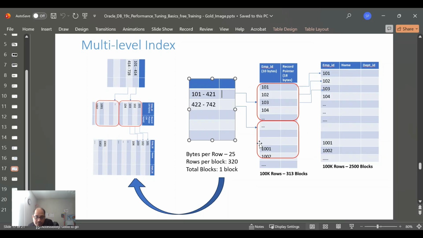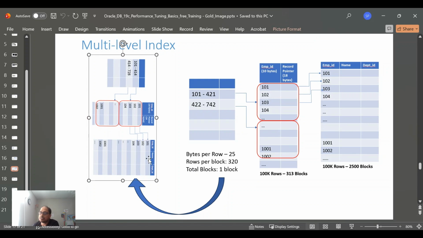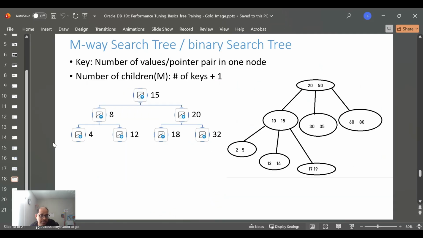Now, this is called multi-level indexing. If I flip it over, it looks like this. It's like an inverted tree structure. So this multi-level index can also be organized, and in the data structure world it is called an M-way search tree. So let's go to the next slide.